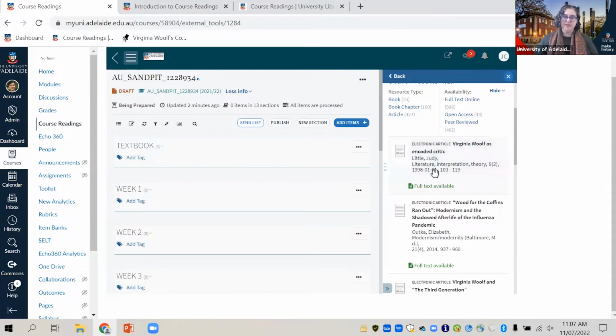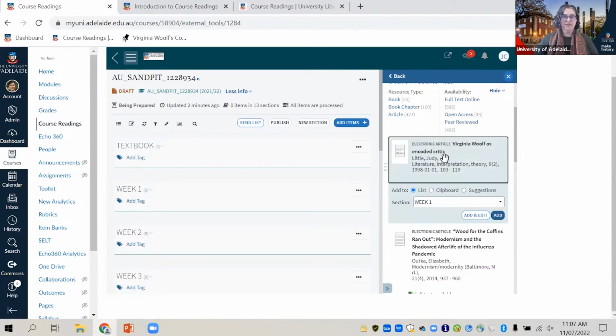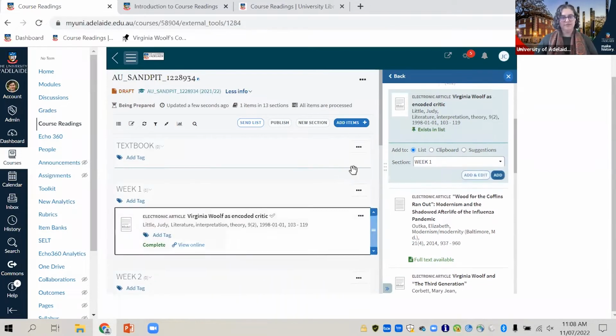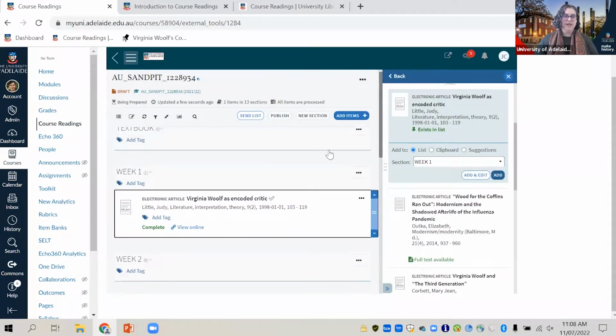There's full text available. So if we select that article, because we've added it from week 1, it will automatically fill it into week 1. Then we can just click add. And then the article will appear in the weekly section. You'll see again, it's an electronic article. You can see that the item is available and complete. And then students will be able to view it through the View Online link.